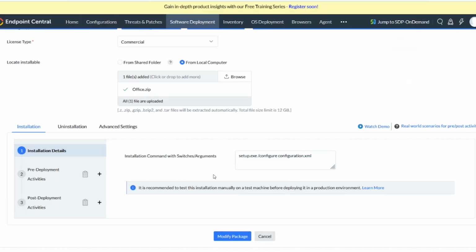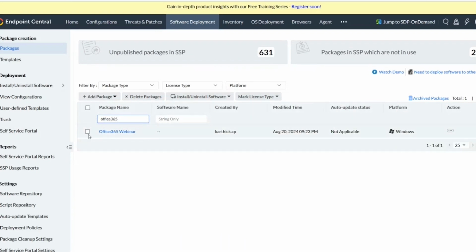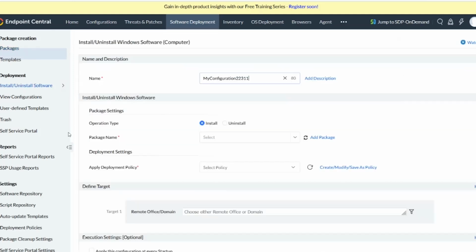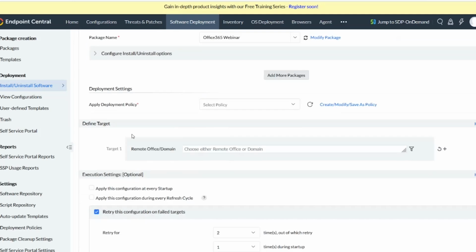So this is how we'll be creating the package. The next step, the final step, will be deploying the package. Let me select the package, click on install. And when it comes into the deployment, you have a control with the help of the deployment policy.